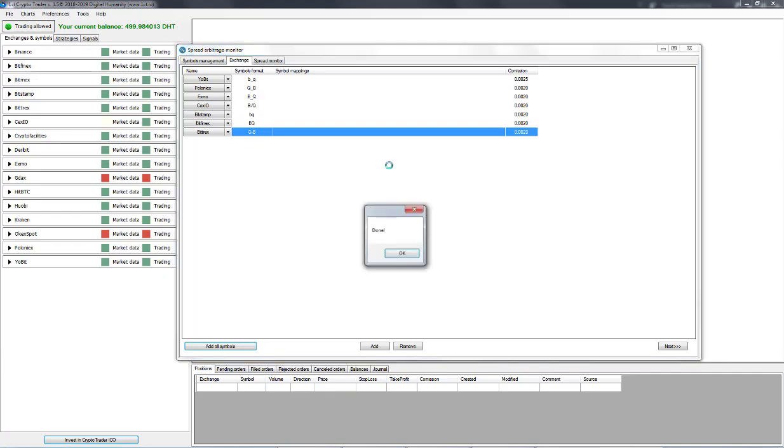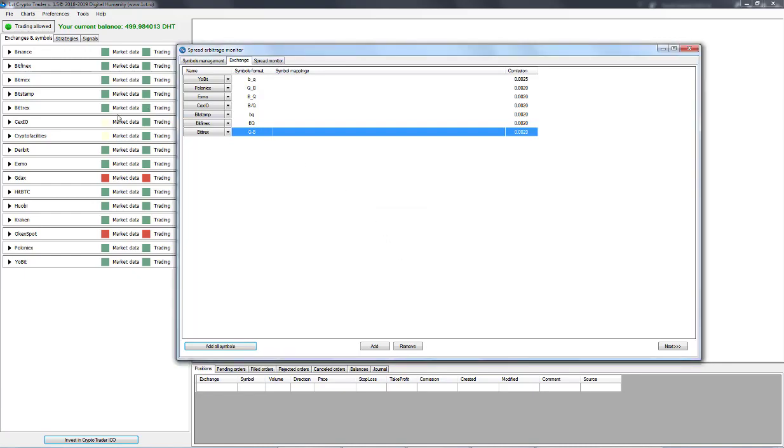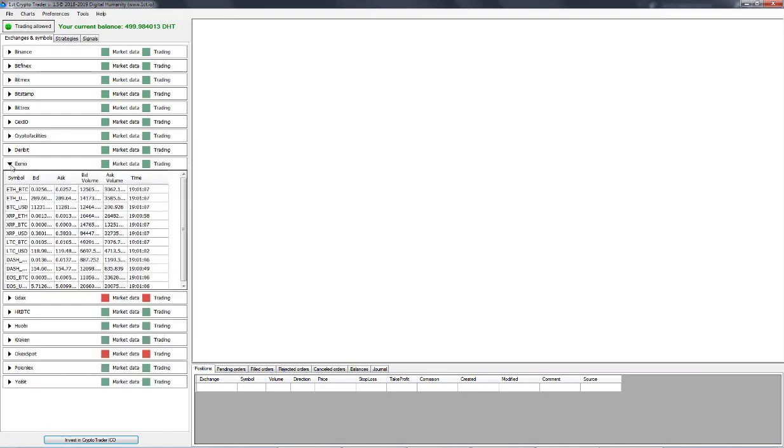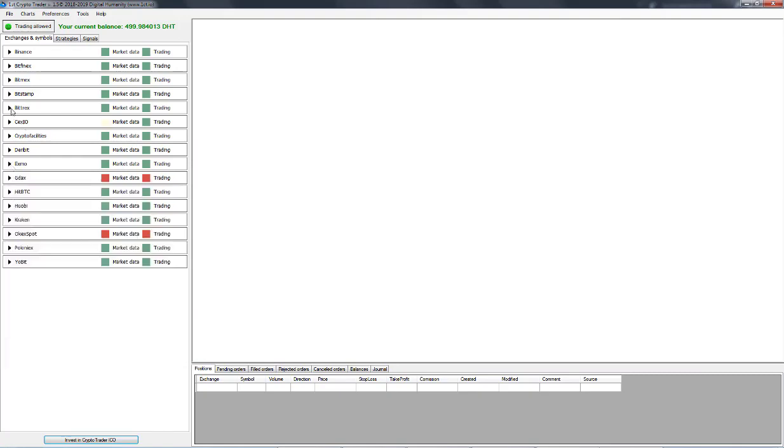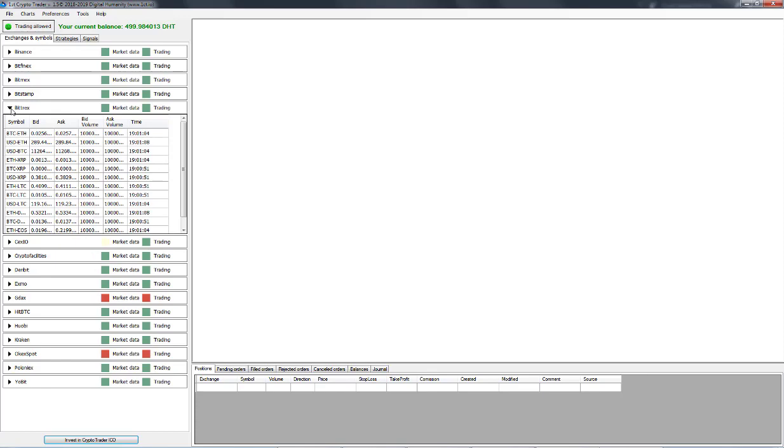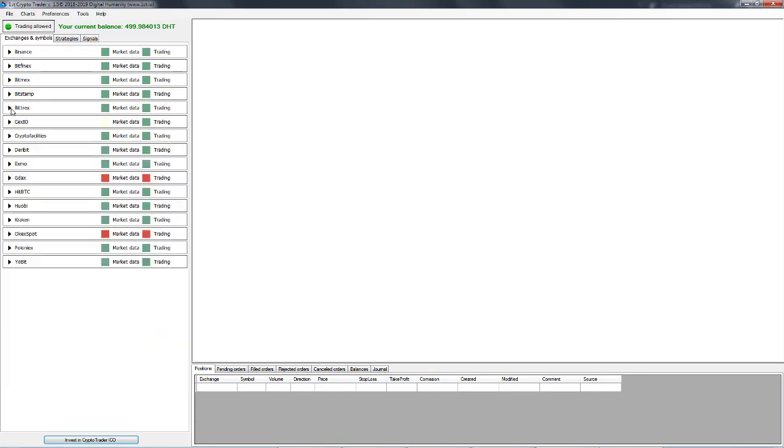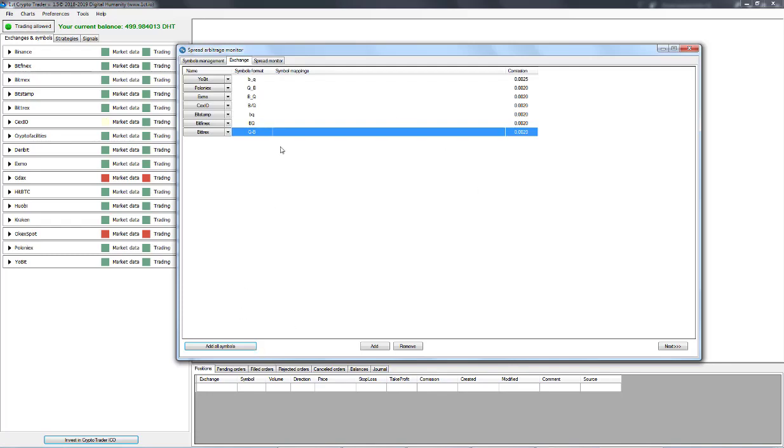And now if we click on, say, Exmo, we will see that there are a bunch of symbols in here. Bittrex, same deal. So every exchange that we use for arbitrage now has an automatically generated list of symbols, and they have been mapped.